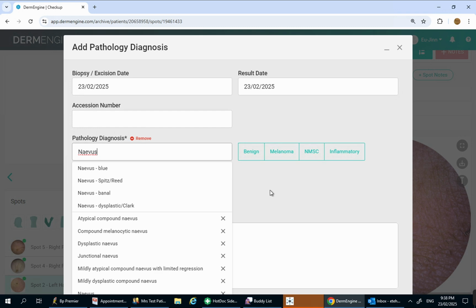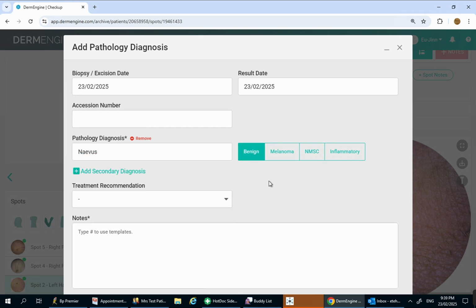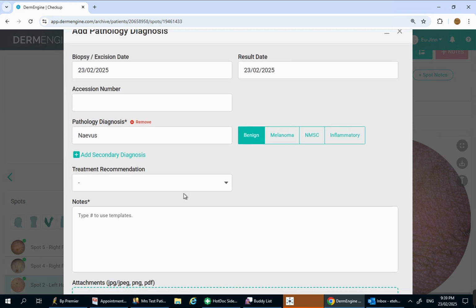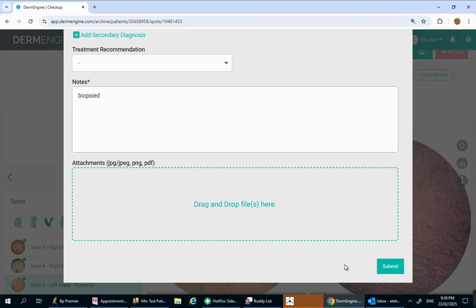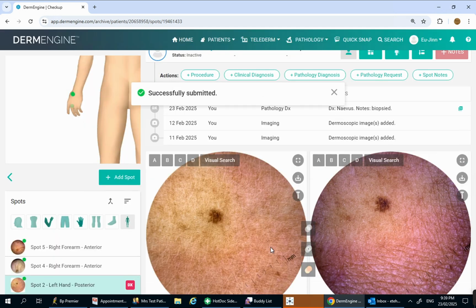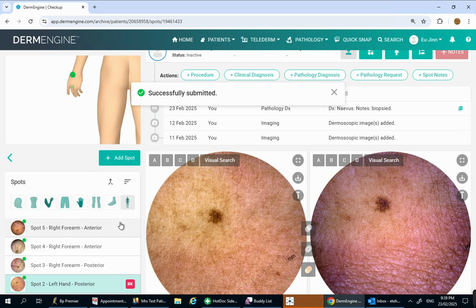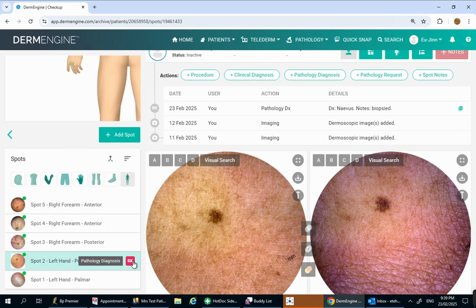So I can just write nevus. You have to click benign, melanoma, non-melanoma skin cancer or inflammatory. Don't need to click anything with treatment recommendation if you don't want to, but you do have to write something in the notes. So we can say biopsied and then click submit. And then the good thing about that is that it creates this little DX down here, which helps us to notice next time when we come back to look for this spot again, that it is no longer there, or something has been done with it, or at least we know what it is.